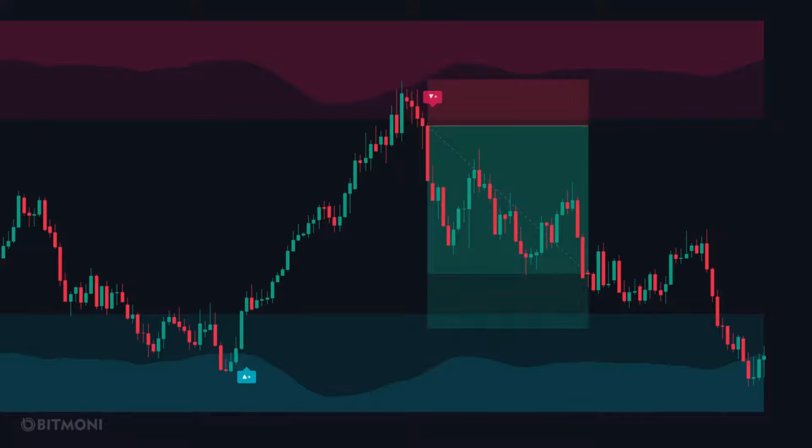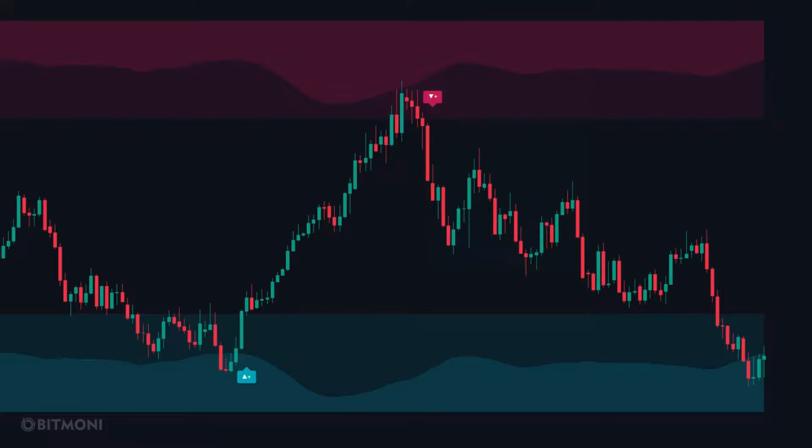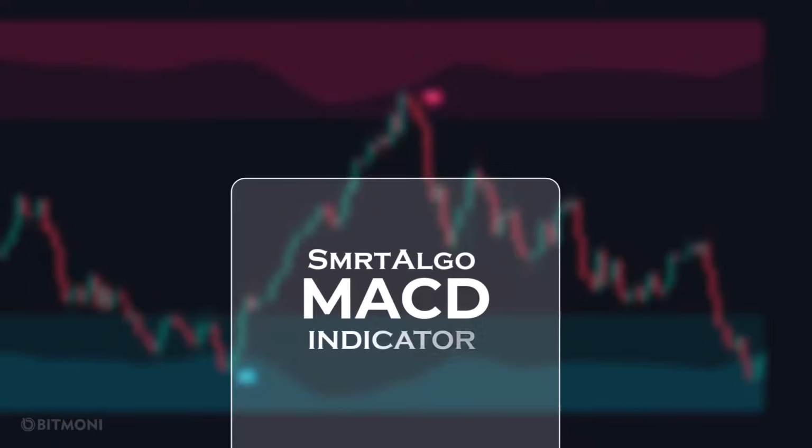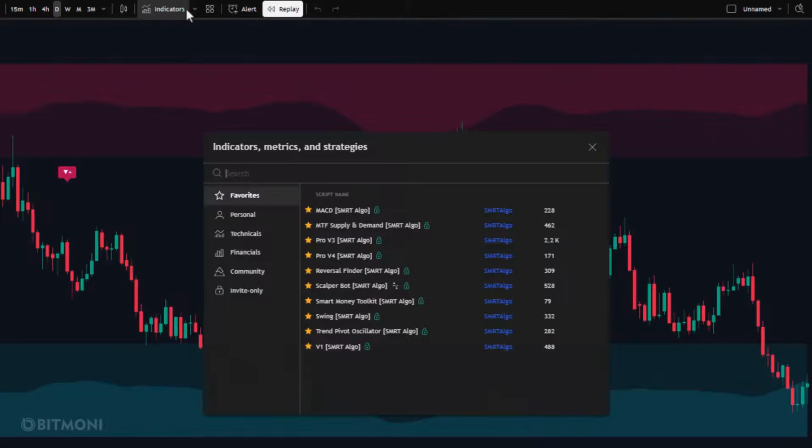But here's the thing. For the strategy to work perfectly, we need to add a momentum indicator, and that will be the Smart Algo MACD indicator. So we will just go back to the Indicators tab and add it to the chart.